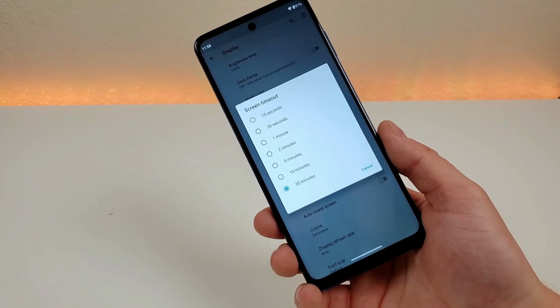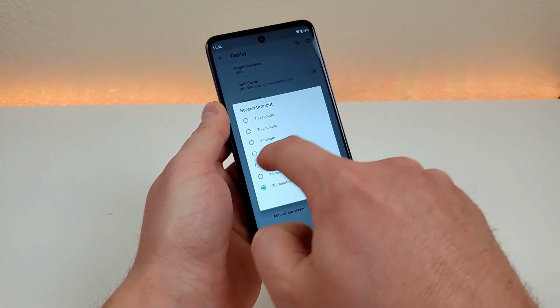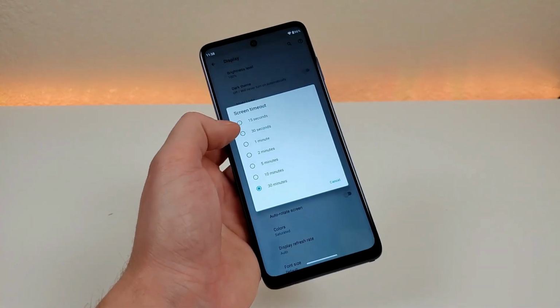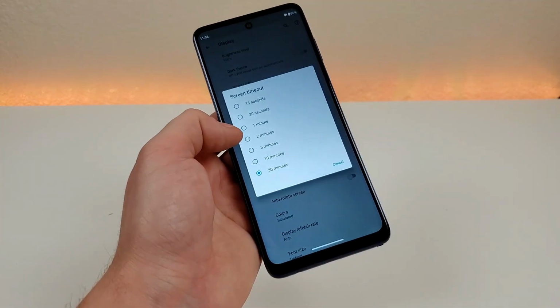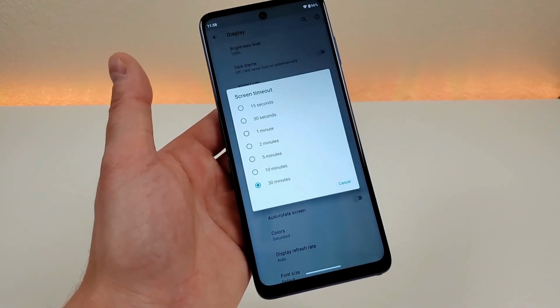So again, I set this to 30 minutes because as I'm creating videos and other content about this device, I don't want the screen turning off on me, but I believe the default is actually 1 minute, but you can switch it to a shorter period of time, so 15 seconds or 30 seconds, or if you want to, you could even have it turn off after 2 minutes, 5 minutes, 10 minutes. So you can see here, there's a lot of different options.